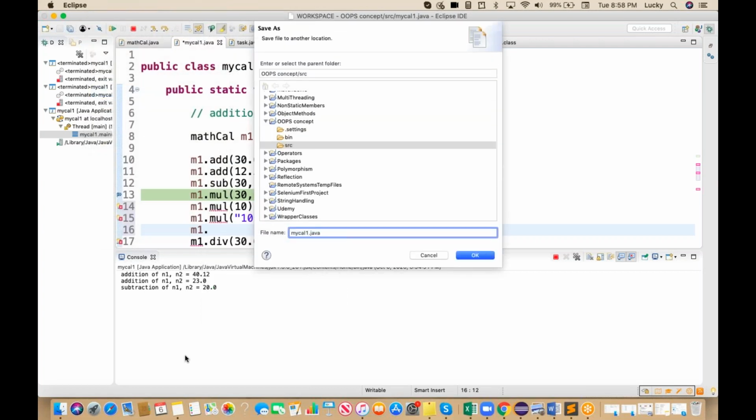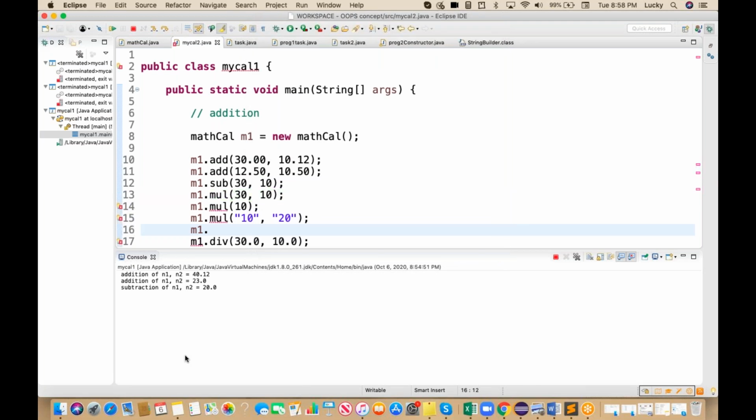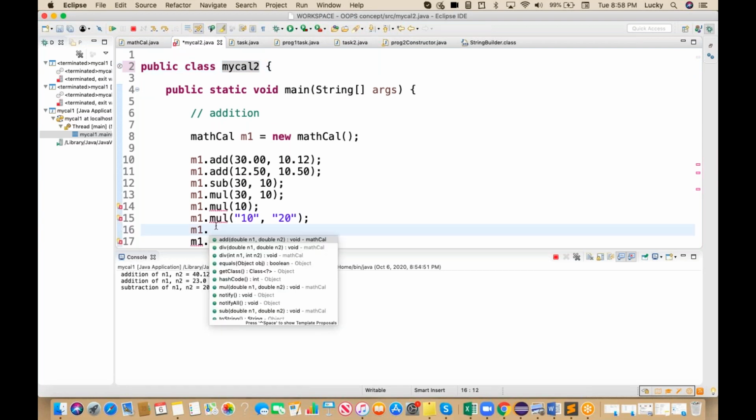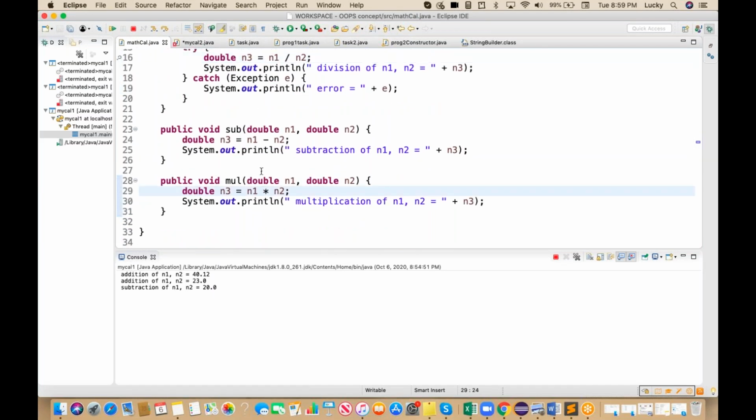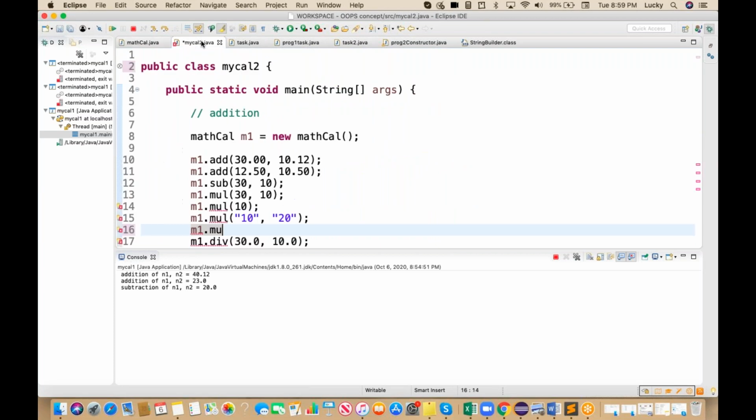Can I save this as a copy? I don't want to disturb the original one. Now, see, as soon as I write m1 dot and say mul, do you see that it only takes a double and double? Why? Because in our defined class, MultiMathCal, we defined n1 to be double and double. Okay, makes sense. That is good.